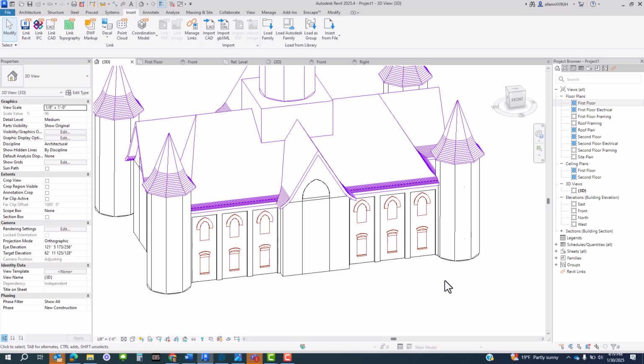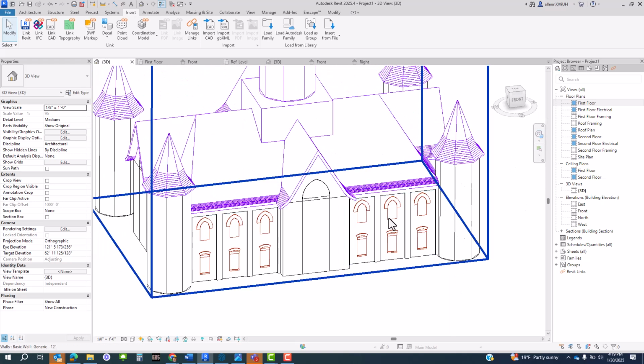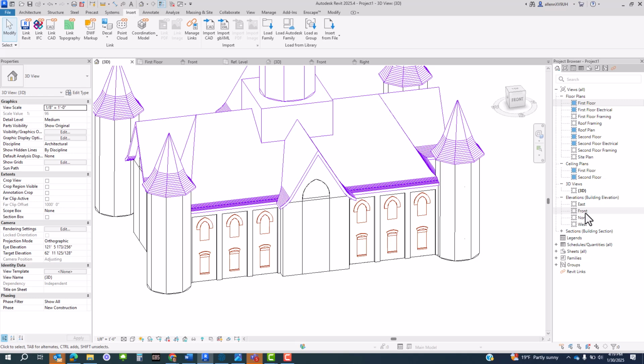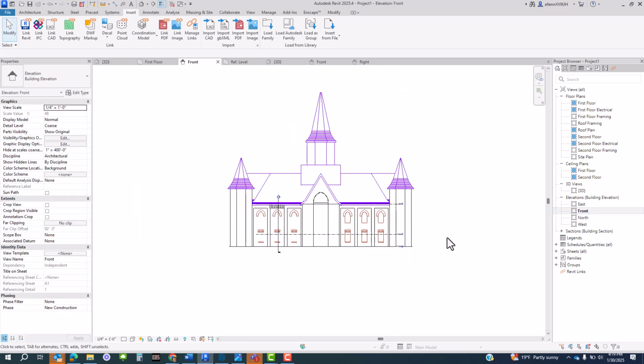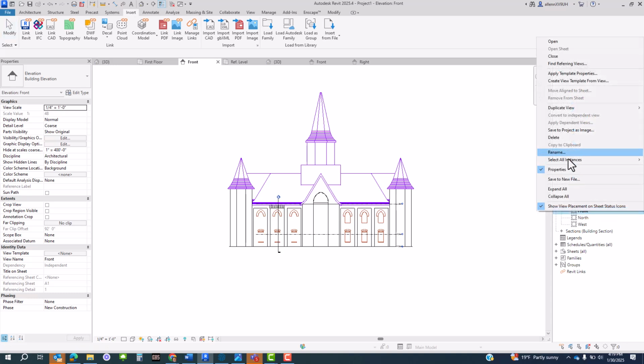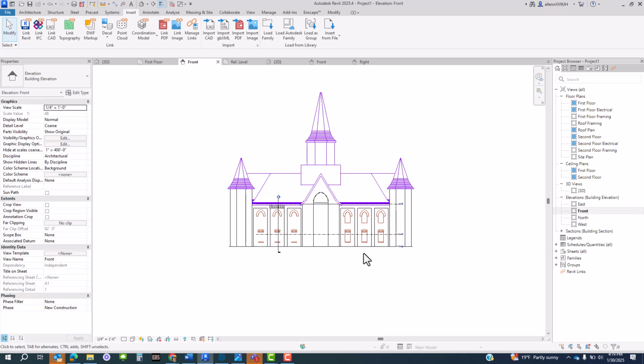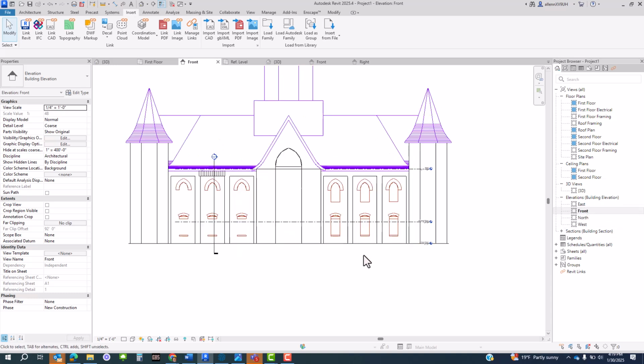Okay, the next thing is that I wanted to rename my front elevation because I'm going to be working there quite a bit, just looking at this straight on from the front. And initially this was my south elevation. I just simply right-click, rename. I named that front. That makes it a little bit easier to get where I want to go.